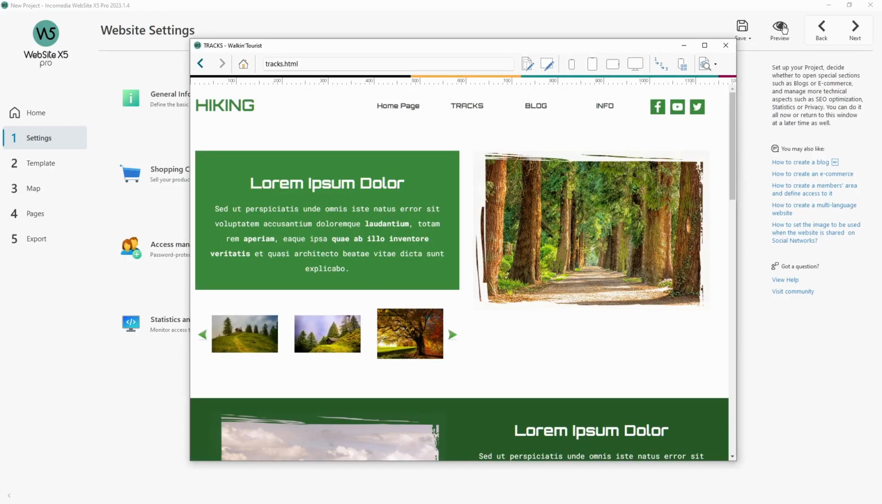Each page of the website is organized in three main areas, namely the header, the content area, and the footer. The header and footer are common for all pages of the website and are placed respectively at the top and bottom of the page. The central area is the content area and it changes for each page of the site.